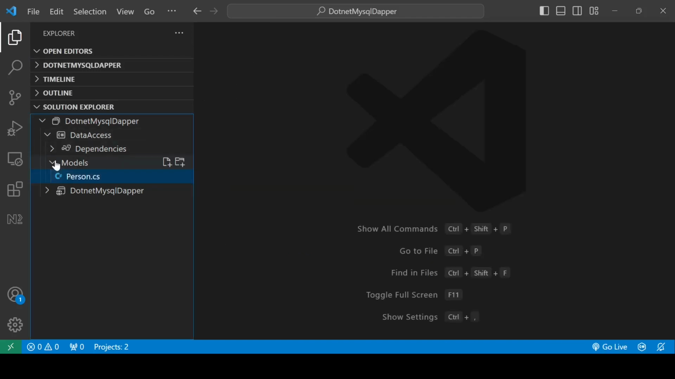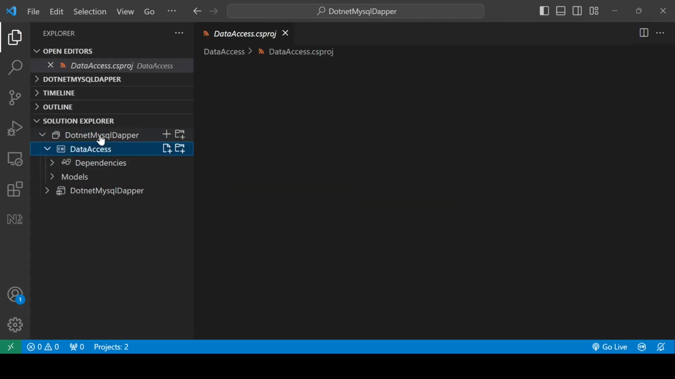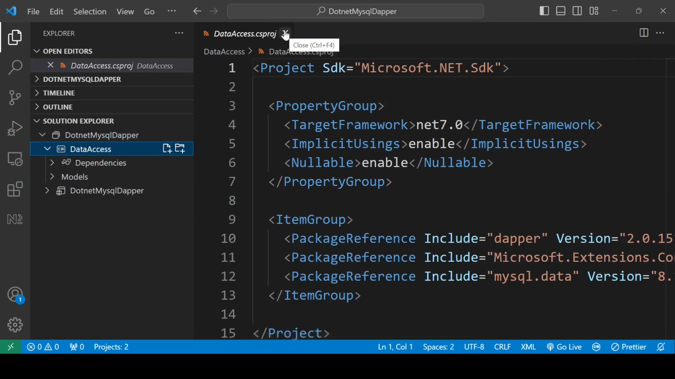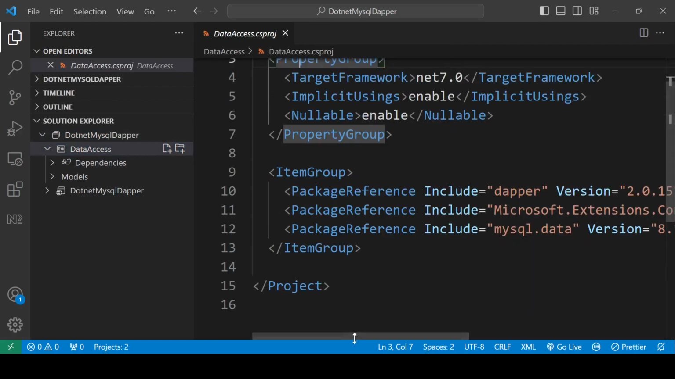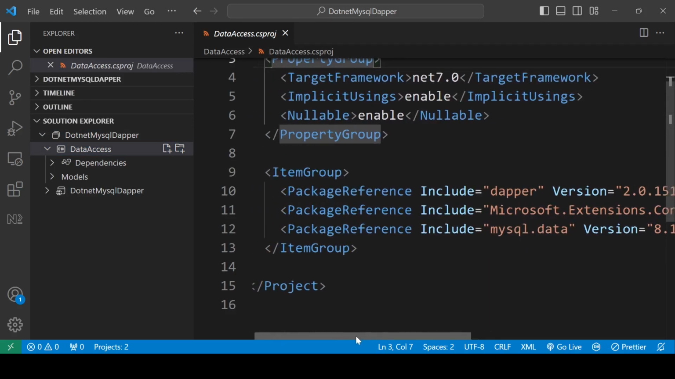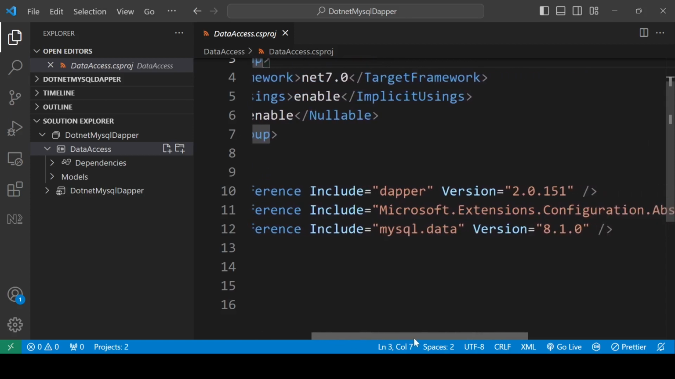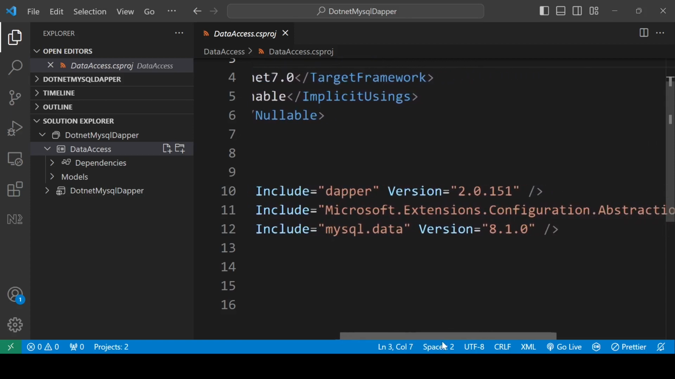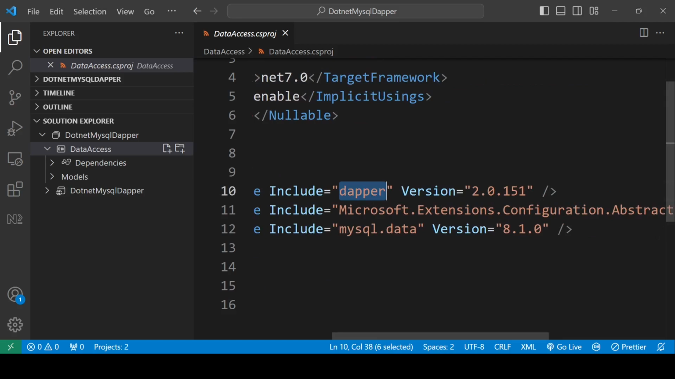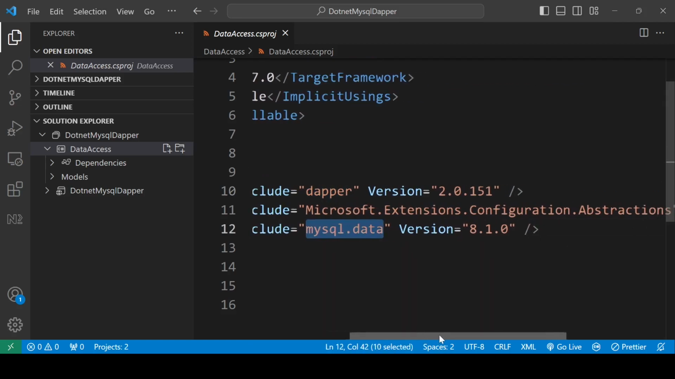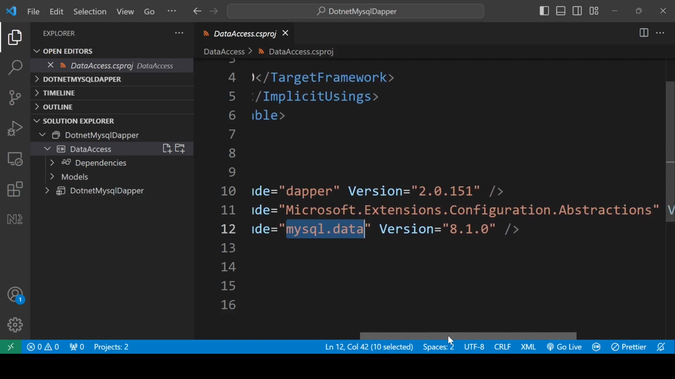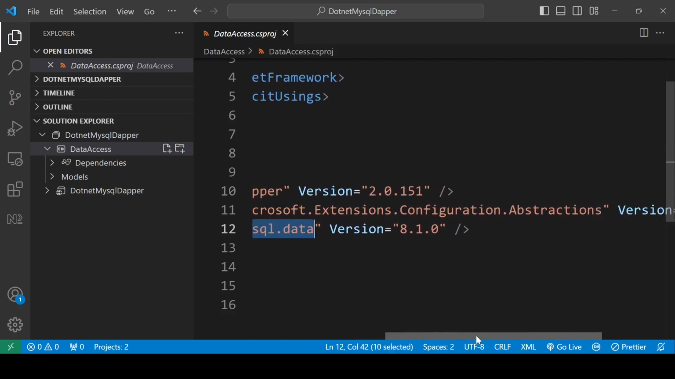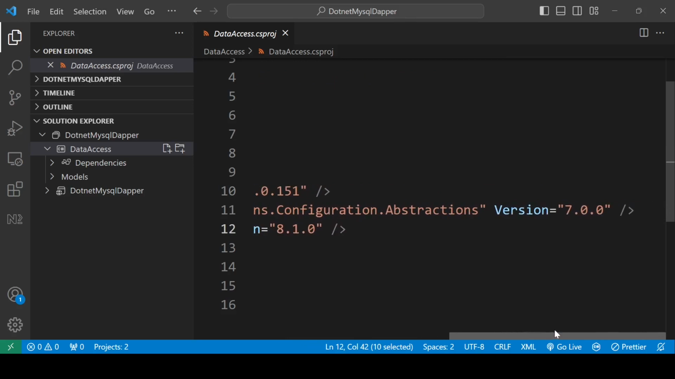Now we will create one more folder here in the data access project. If I click here, you can see that we have the csproj file, and it defines which packages we have installed. So we have installed 3 packages: dapper, mysql.data, and the last one is microsoft.extensions.configuration.abstractions.